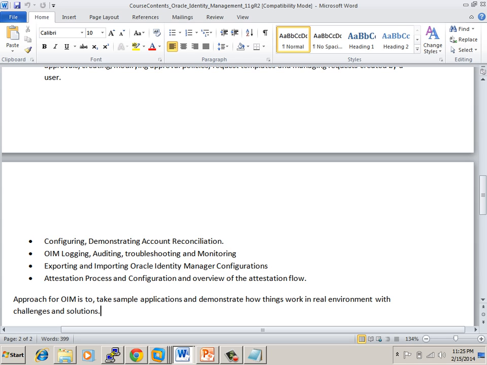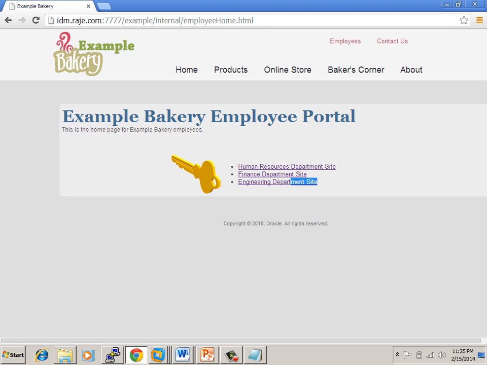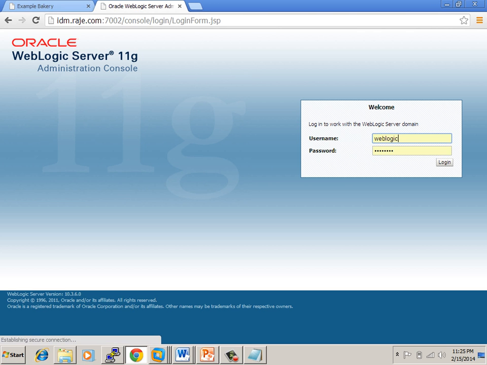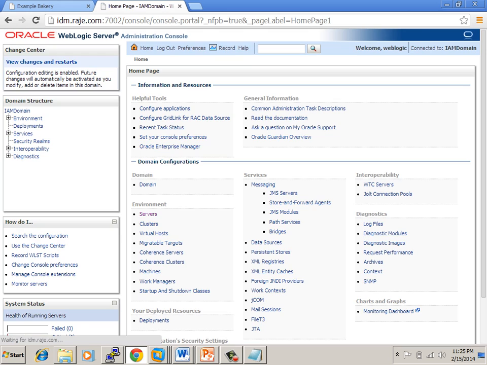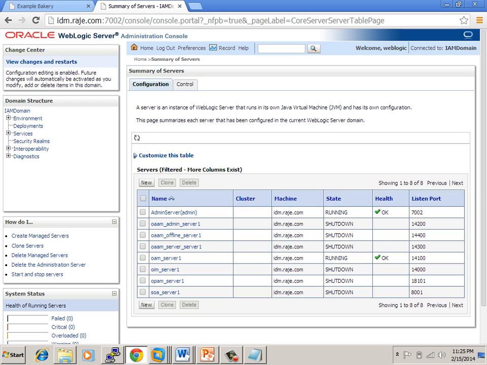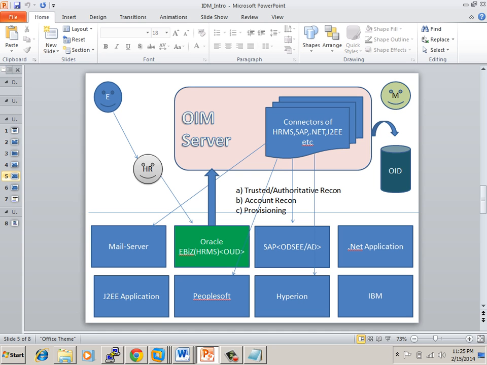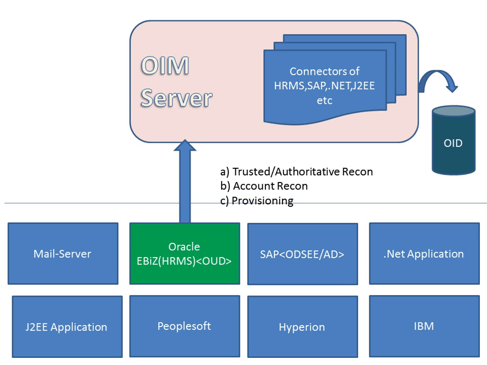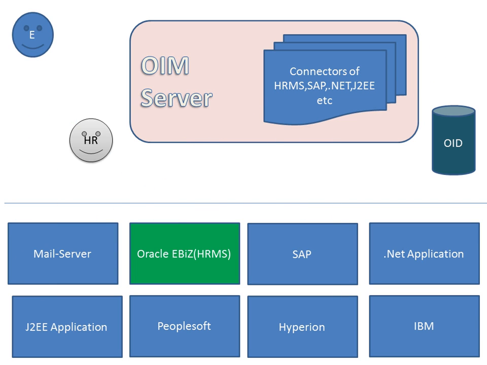The approach will be again to take a sample application and demonstrate how things work in a real environment, with challenges and solutions. Everything will be around OIM. This is just a sample, and we will take everything practically. This is the SOA server, OIM server, and OHS server. So we are going to deal with these three servers, and this is all offered as part of OIM.